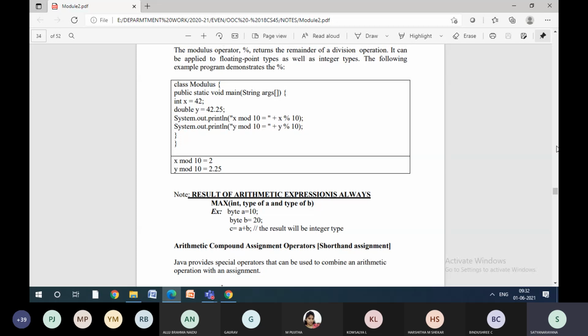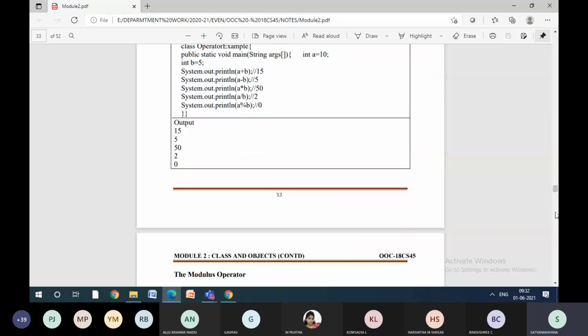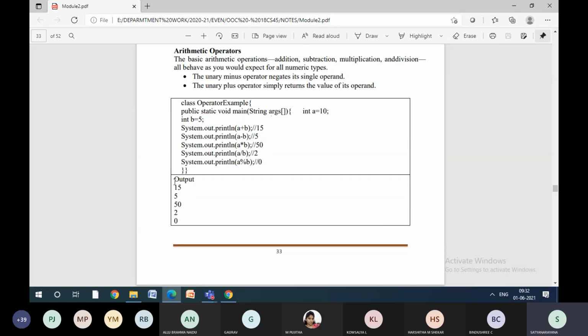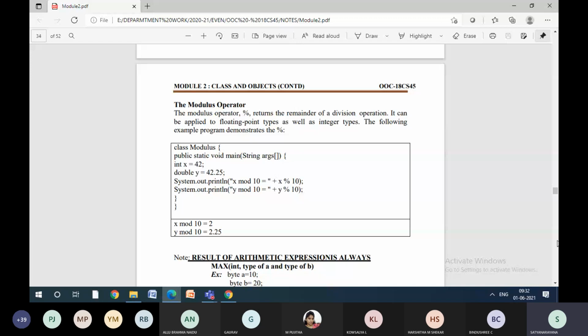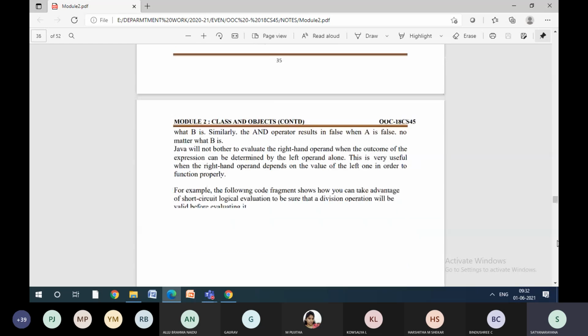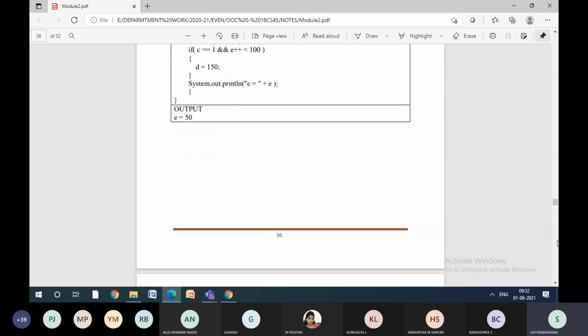So operators. As usual, I don't think we require much explanation here. We are directly assigning the variables and then taking the output. When you are using multiple arithmetic operators, the BODMAS rule will apply. First will be brackets or parentheses, followed by modulo, then division, then multiplication, addition and subtraction. These are all very simple programs which you can remember and write whichever logic you want.